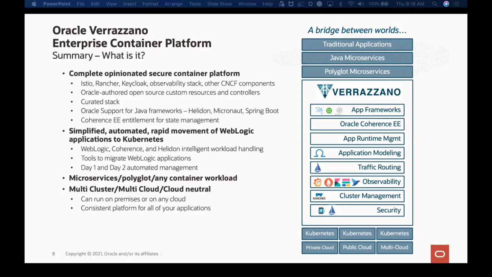entitlements. We try to simplify and automate rapid movement of traditional applications of Oracle application server of WebLogic into Kubernetes. So we somehow automate the movement of traditional applications into the platform. We focus a lot on simplification of the process of converting traditional applications, but we also provide full support for microservices. We run it in multi-cluster and multi-cloud and a totally cloud neutral environment.